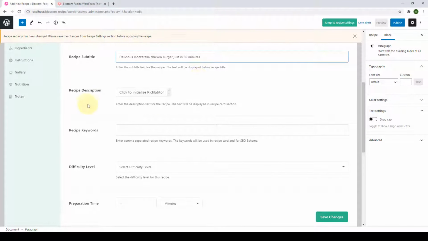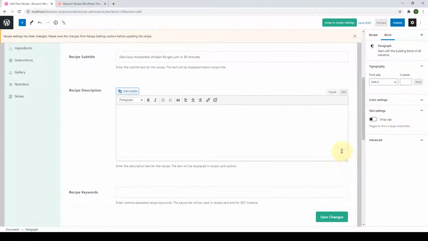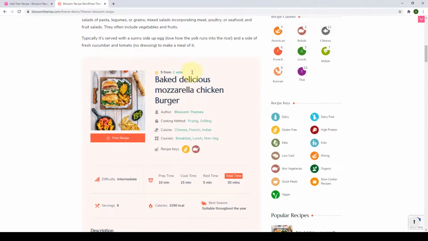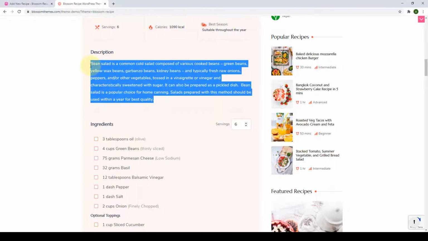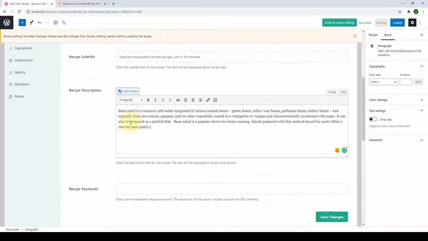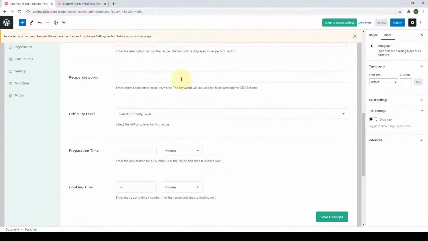Next, we will add the recipe description. So click over here. You can also stretch it out from here for more space. And we will go back. Then copy and paste the description from the recipe card. I would highly recommend you to add in a recipe description because this also contributes to your SEO boost. Come down, you can also add a recipe keywords, and these recipe keywords need to be separated with commas. The keywords will also be used in recipe card and also for SEO schema.